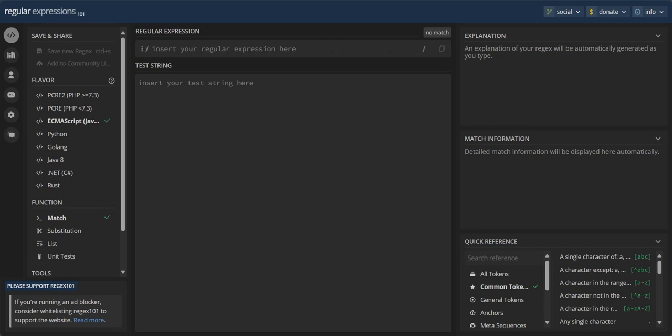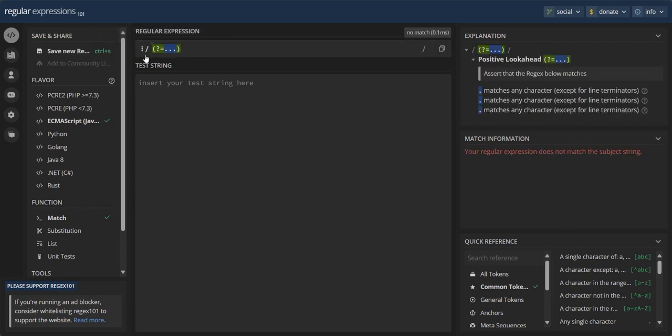Lookaheads are like little scouts in your regex pattern. They look ahead in your text to check if something is there without including it in the match. We have two types, the positive one and the negative one. First, let's go with the positive one, and here the syntax is, in the parentheses, we need to put a question mark and equals, and after that the string we want to check for the lookahead.